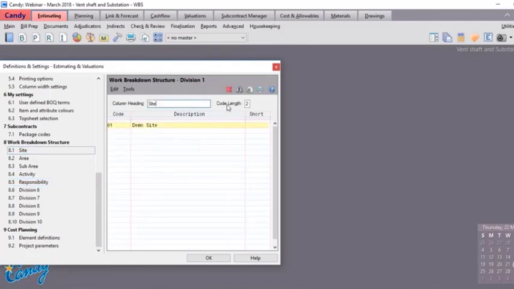Next to the column heading, the code lengths, you can specify what the length of the code for that particular division is. Then all the codes you define in that division must follow the same length. The second thing about the code is that the system will not allow duplicate code. For example, in this division, 01 can only be there once. And the next division, or the area in my case, can have another 01, but it cannot be in the same division. Once you have defined the codes, now we need to allocate them to our BOQ.